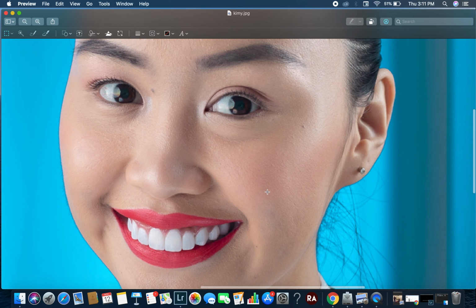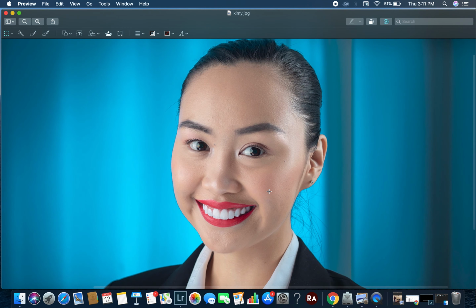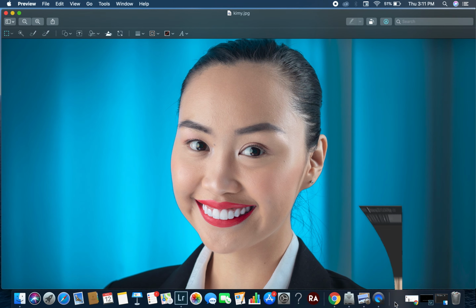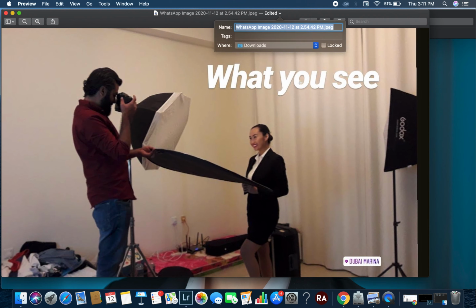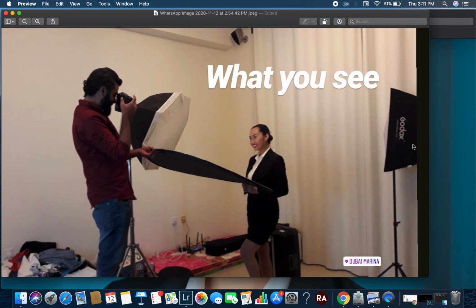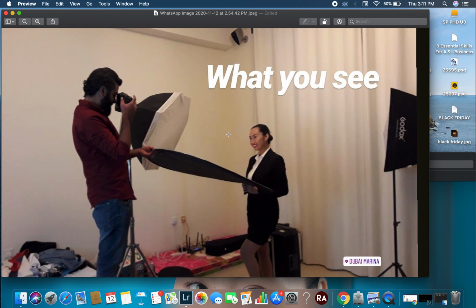Alright, so let's talk about the light setup. What was the light setup? This is a comparison of what you see and what I see. This is what you see and this is what I see. Anyways, let's talk about the light setup.